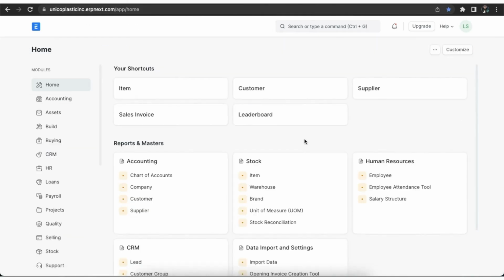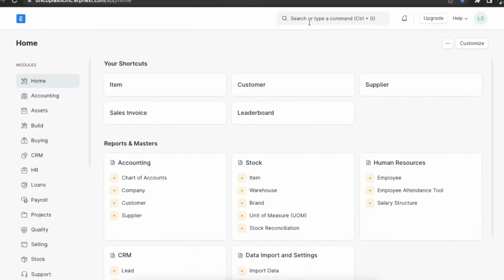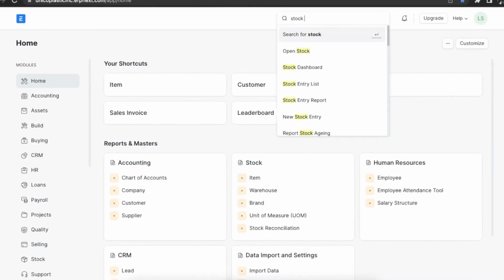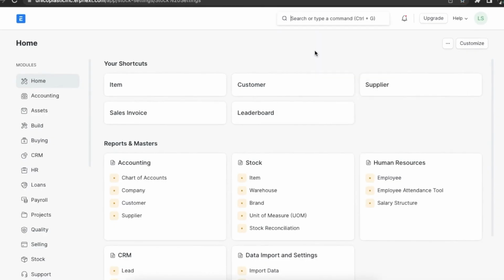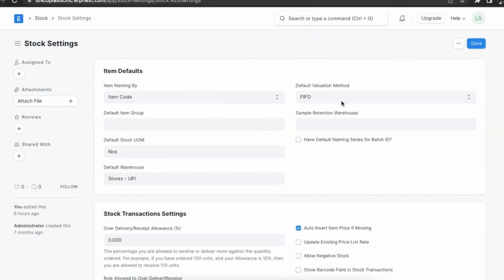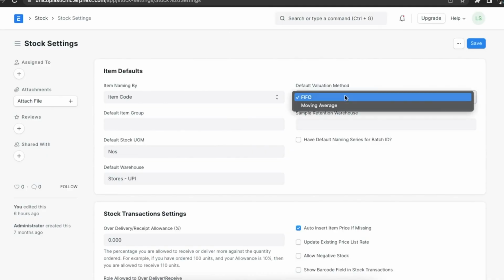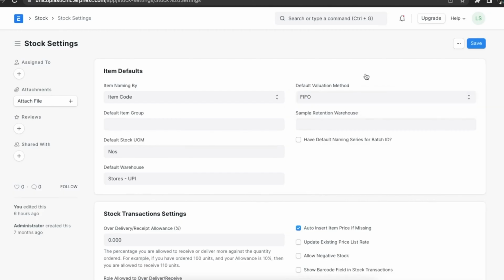Next, we need to set up a valuation method in stock settings. We can see this setting in the item default section. By default, the valuation method is set to FIFO, which is first in, first out. If we select moving average, all new items will be valuated at moving average. We can change the valuation method while creating new items, but once an item is saved, we can't change its valuation method.